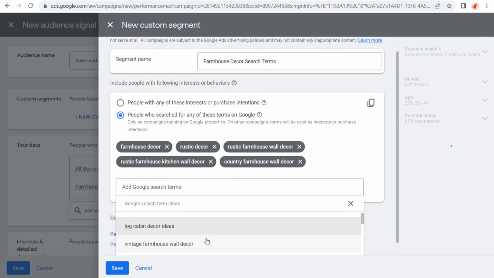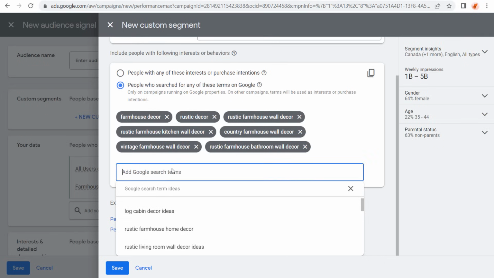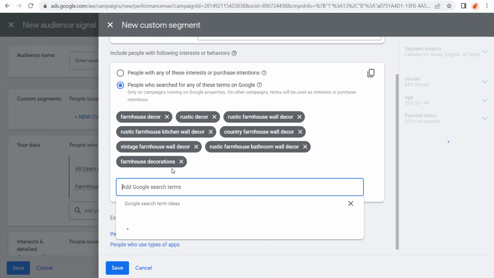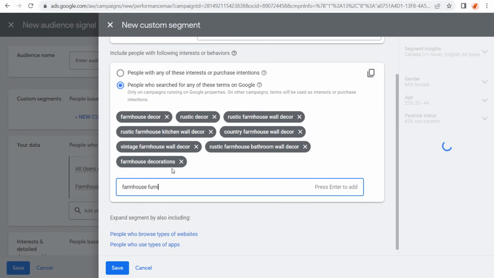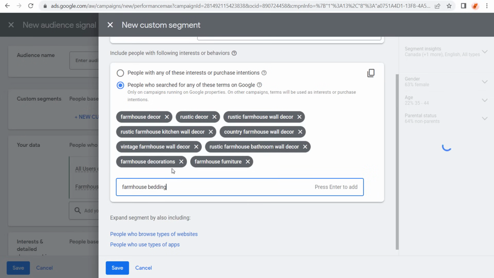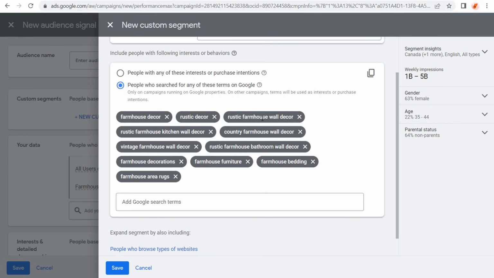So just keep adding all of these that are relevant for your business, and even just entering some of these keywords, and maybe we'll do some more things more specific. So farmhouse decorations, we can do things like farmhouse furniture, and we'll add a few more here. So we'll do farmhouse bedding, farmhouse area rugs. So people who are searching all of these different keywords are going to be highly relevant to the products that I have on my website. You can see weekly impressions is already 1 billion to 5 billion. So there's plenty of search volume there, even just adding this many keywords.